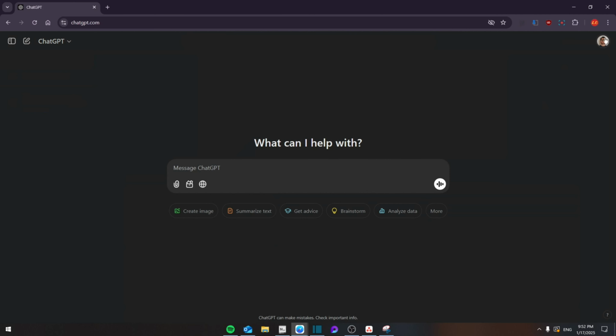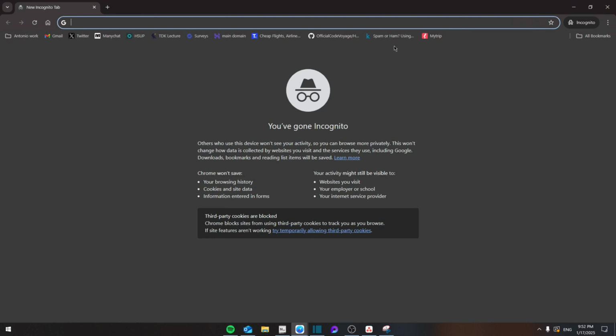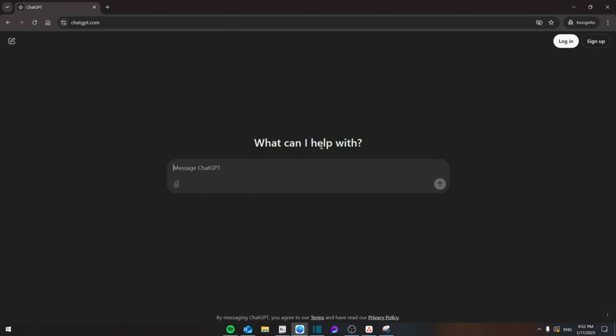Finally, the last solution is for you to go and switch to your incognito mode and then use ChatGPT from here, because sometimes it might need to be logged in again, and this should probably solve it. And finally, if you have any VPN that is turned on, then disable it because that also might affect the functionality of ChatGPT. And that's pretty much it.